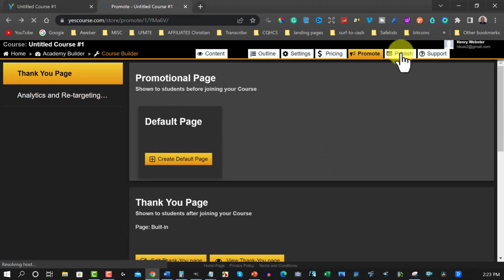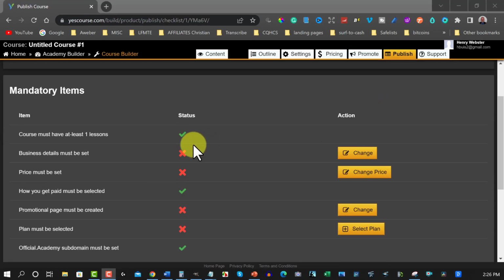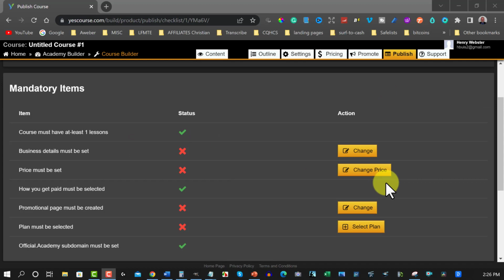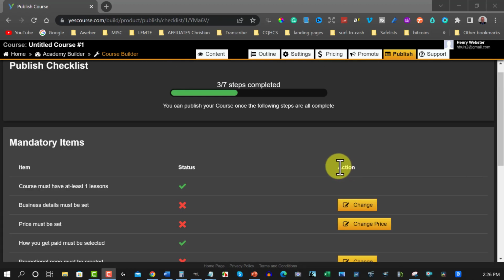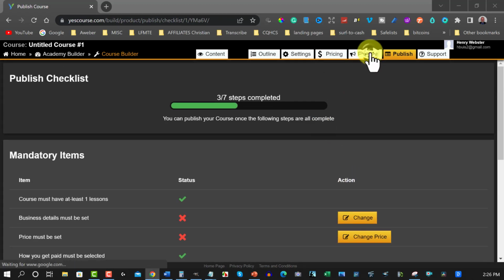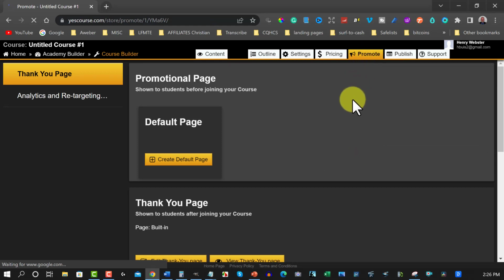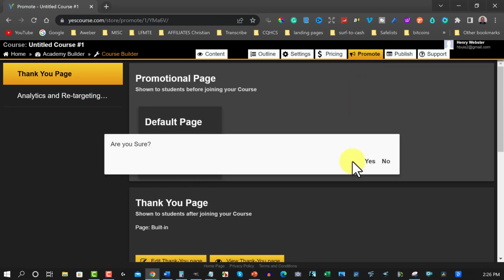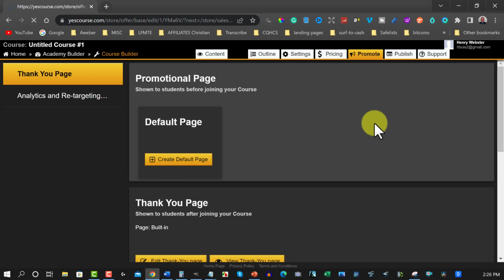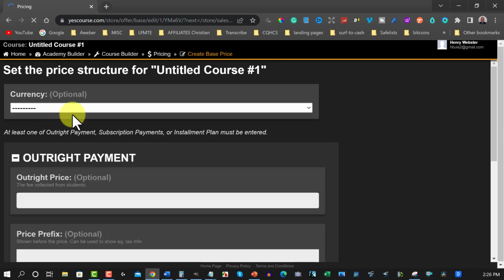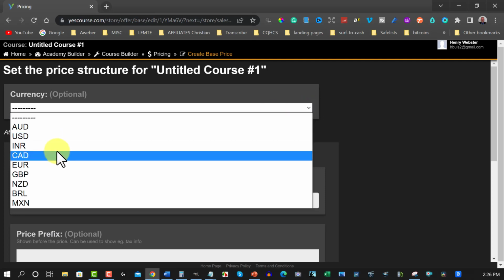We click over here. Okay, so we can change a few things here so we can actually make this work for us. Alright, so let's have a look at promote. There we go. Let's create the default page. Yes, I do want to do this. Now let's just wait for this to come through. That's better. We can choose the currency, but for me I would want to use USD.